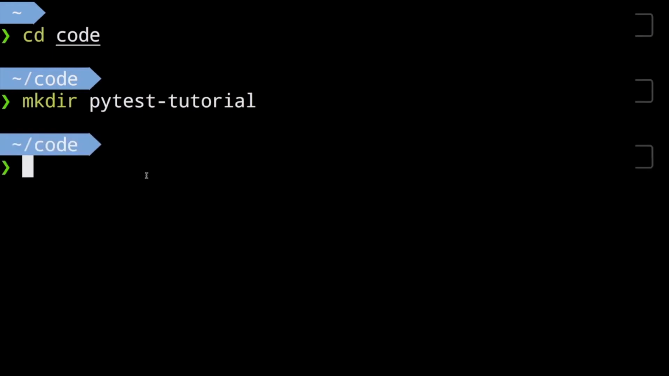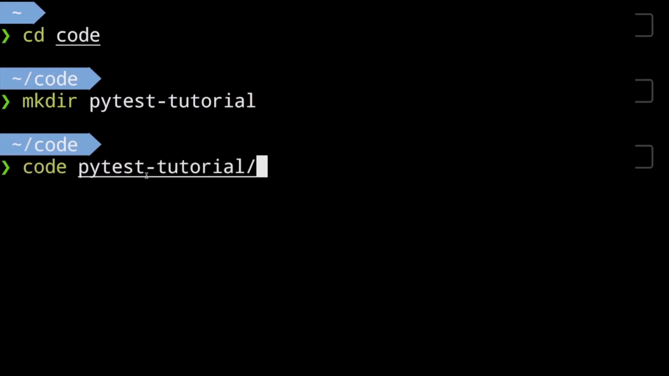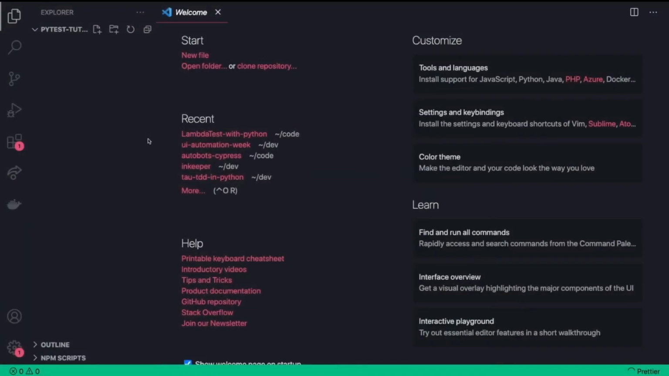And then from there, VS Code has a CLI command where you can say code and then put in the name of the project you want to open up. In my case, I'm going to open PyTest tutorial that I just created and press enter. And this will actually open up VS Code with the directory that I just opened, PyTest tutorial. By the way, you can also create new projects within the UI of VS Code. I just did it through the CLI because that's usually how I do things, but use the UI if you need to as well.